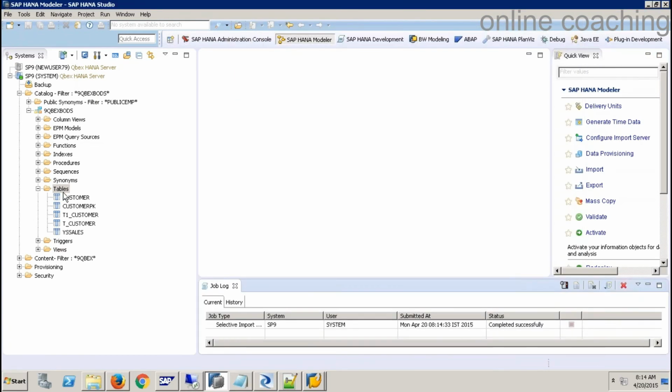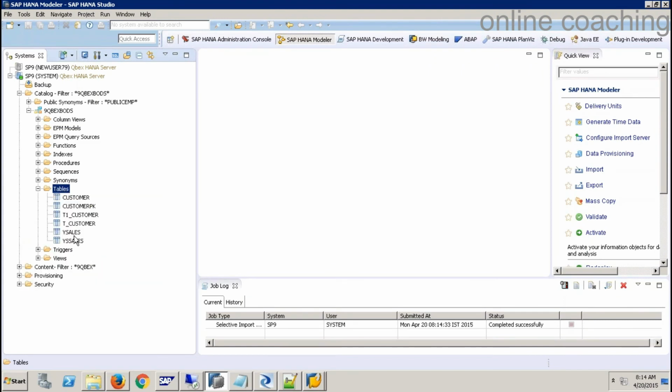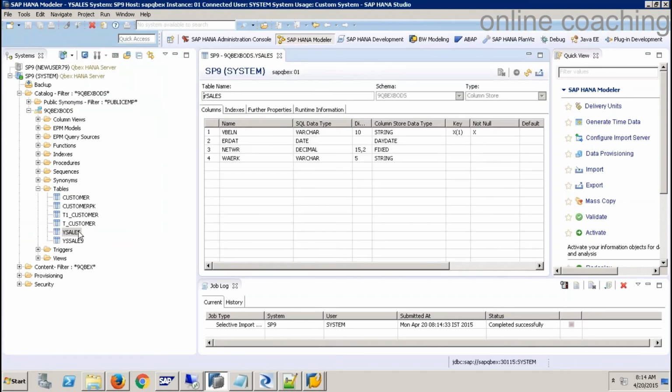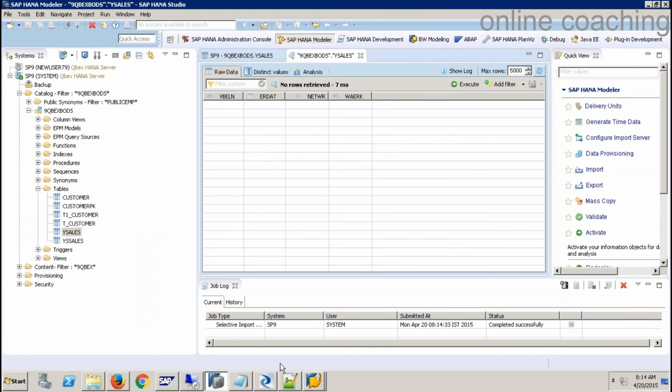Finished. Now once that is done, I should see the table definition brought in into my HANA database. Y sales. Look at this. Open definition. I have the table created, but will there be any data in it? No data, not yet loaded.